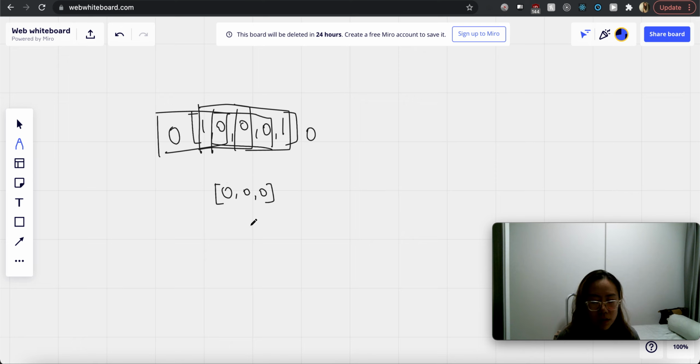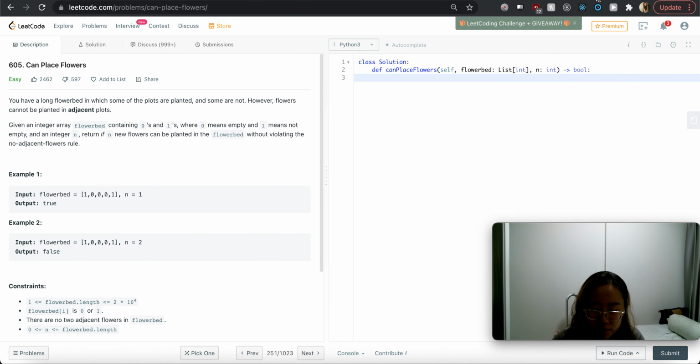take note of that and add 1 to our count variable, and in the end, depending on how many count variable there are, we will return count. If count is more than or equals to n, we'll return true. If not, we will return false. So let's try and implement that.